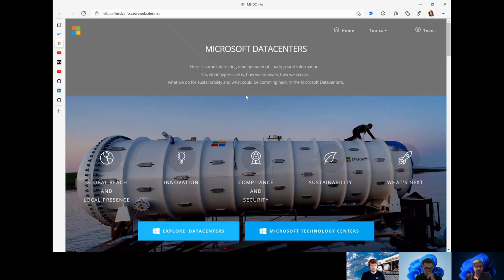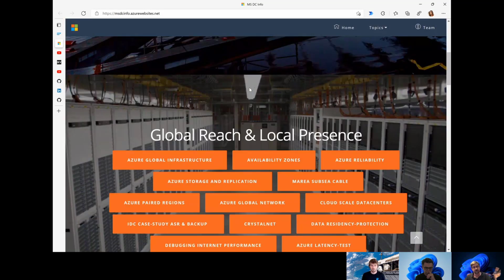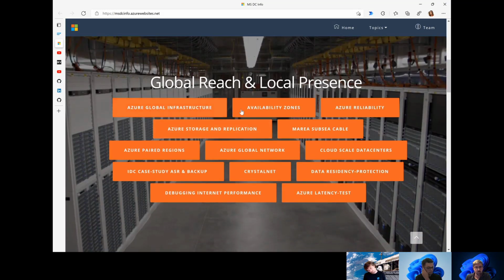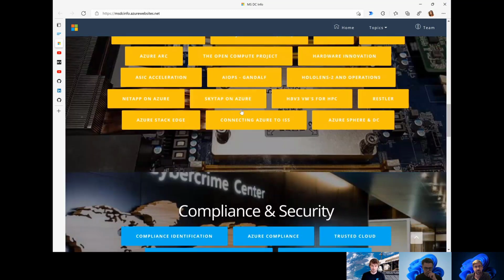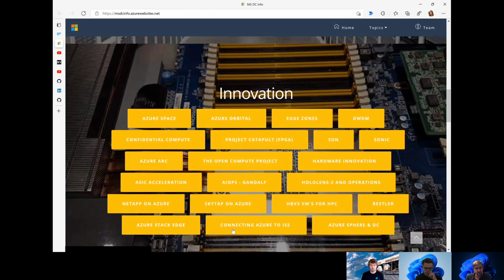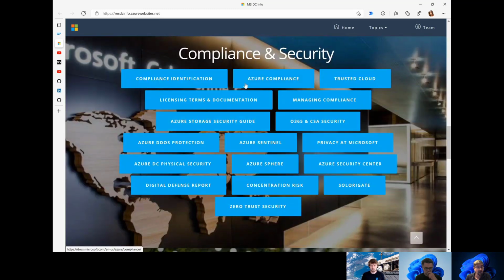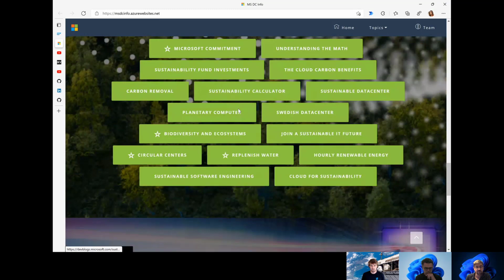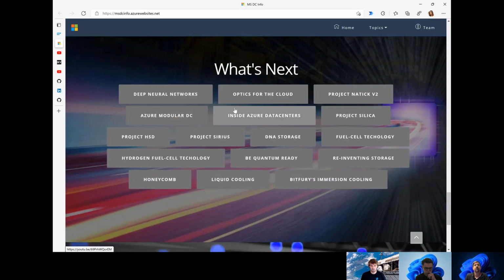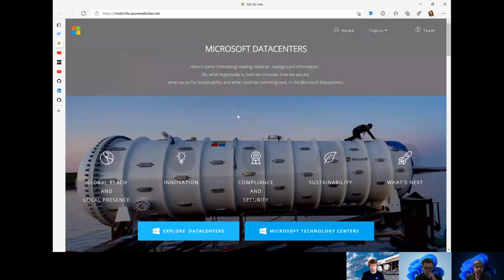Another thing that I found was this website about Microsoft Datacenters. It's a nice overview of things that are part of our data centers: global reach and local presence, this whole go-local topic, then innovation with the data centers, compliance and security, sustainability. So it really gives a nice overview of what is actually part of the infrastructure.